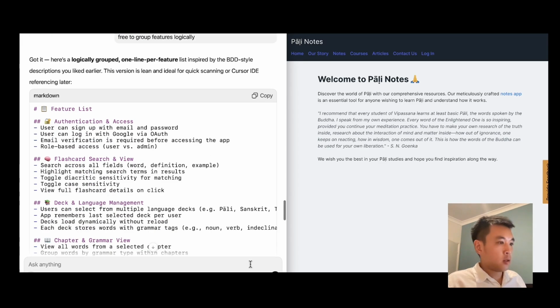Okay, that's cool. Okay, authentication and access. So users can sign in via email and password. Yep. Users can log in via Google via OAuth. Okay. Email verification is required before using the app. A role-based access. Do we want to care about that? And the difference between users and admins at this stage would be, not even at this stage, for the next iteration, I don't think there's going to be any admin functionality.